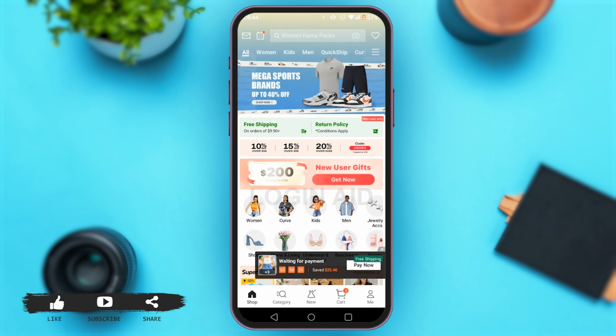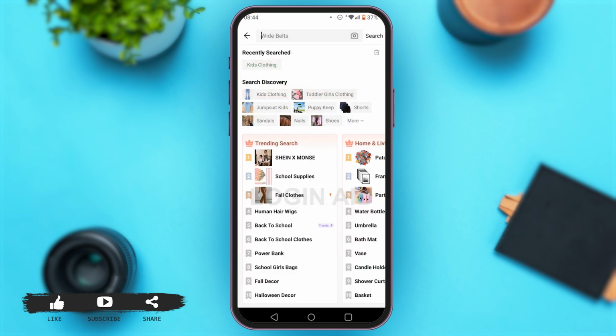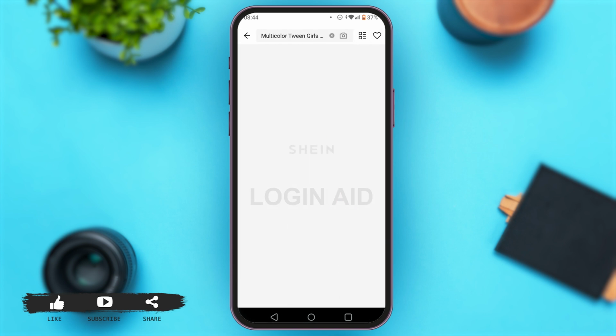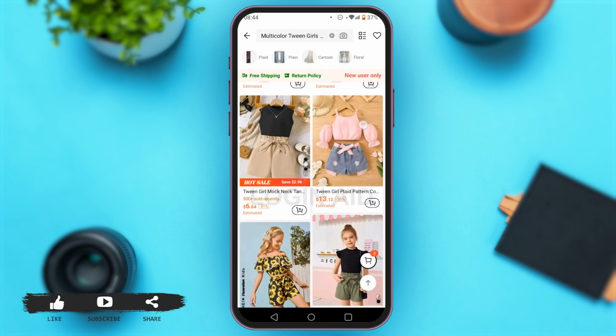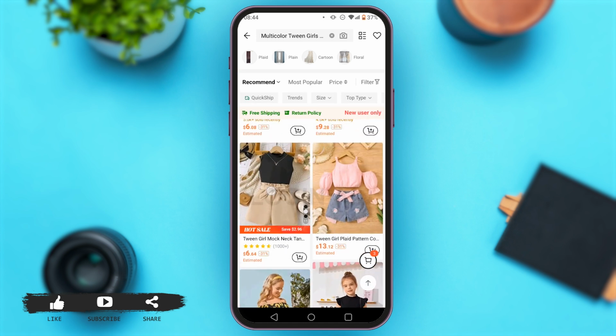Now first of all, you have to purchase the item that you want. You can also search for the item. For example, I'm searching for multicolor twin girl set. Scroll down to see more products and select the product that you want to buy. I will tap on this product.